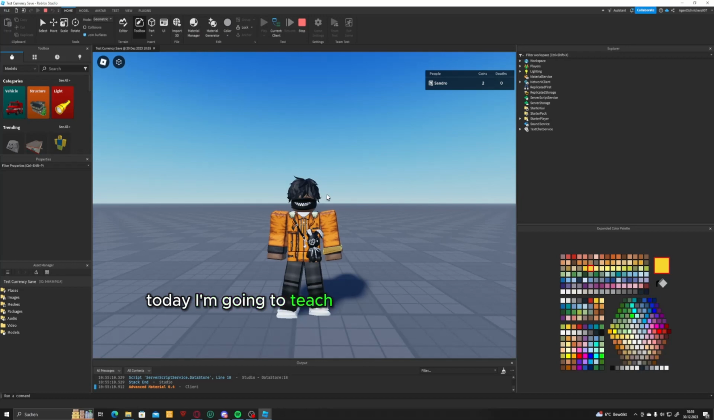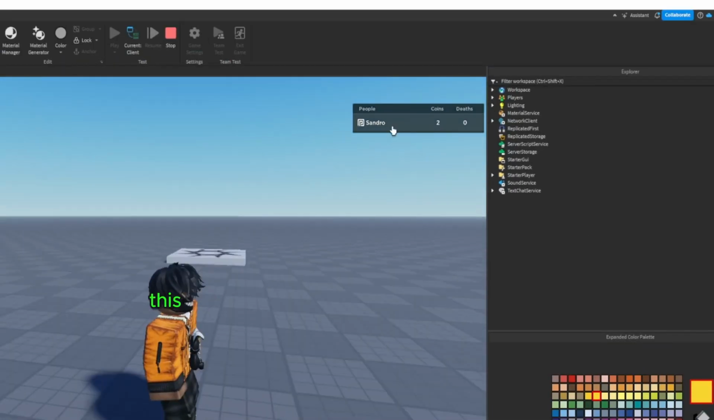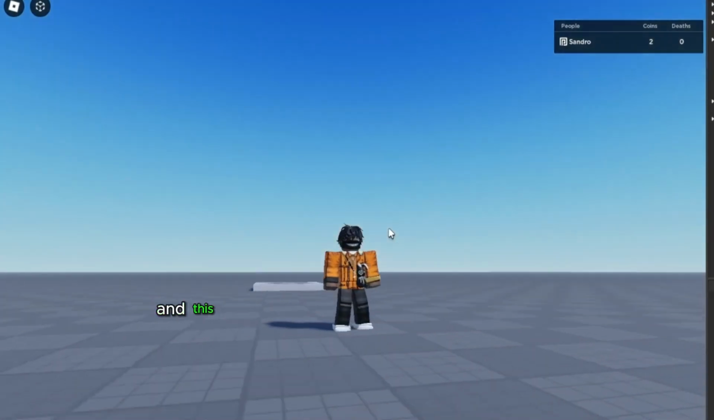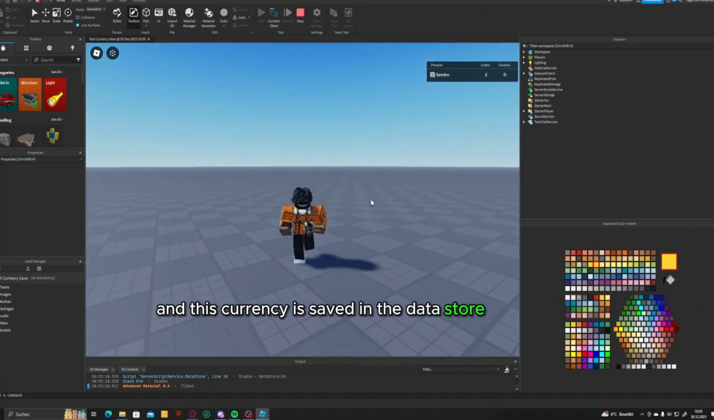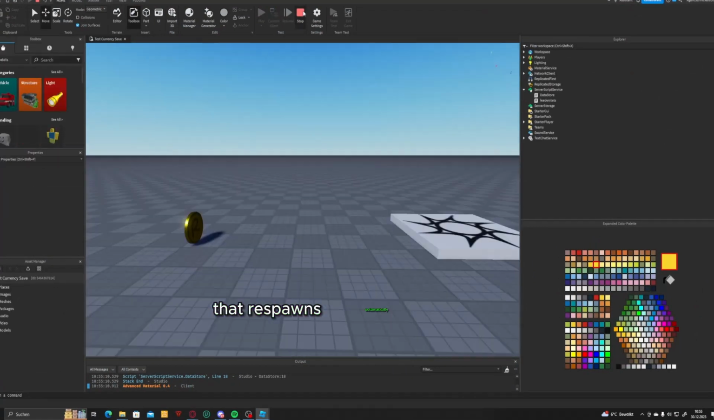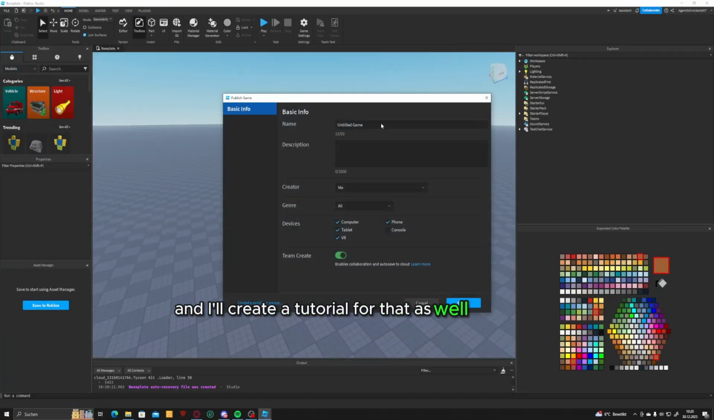Today, I'm going to teach you how to create a data store for saving your in-game currency. This is an example of what you'll be learning today: a player collects a coin, and this currency is saved in the data store. If you also want to learn how to create a player coin that respawns automatically, please let me know, and I'll create a tutorial for that as well.